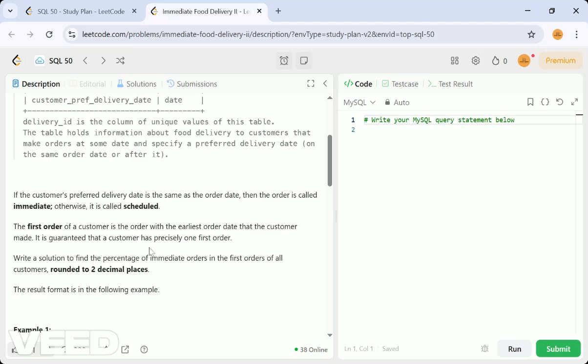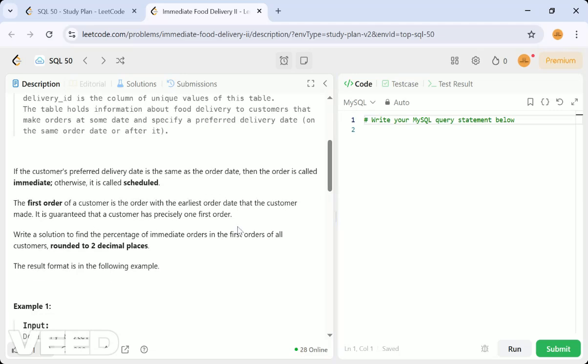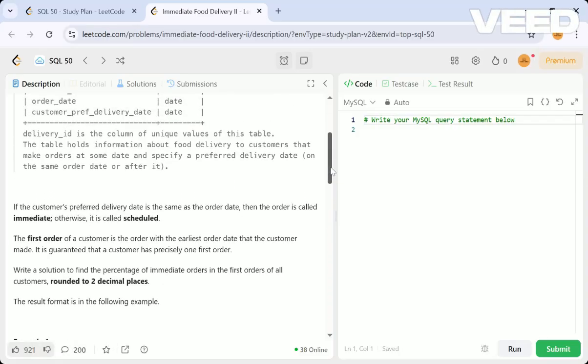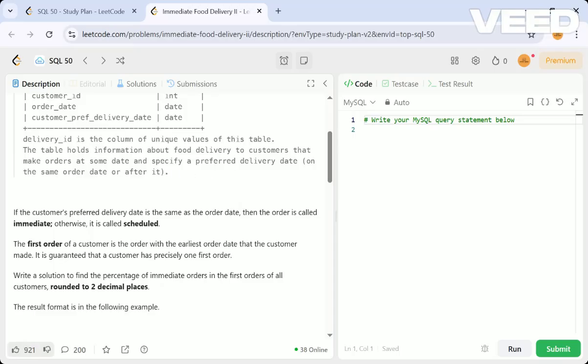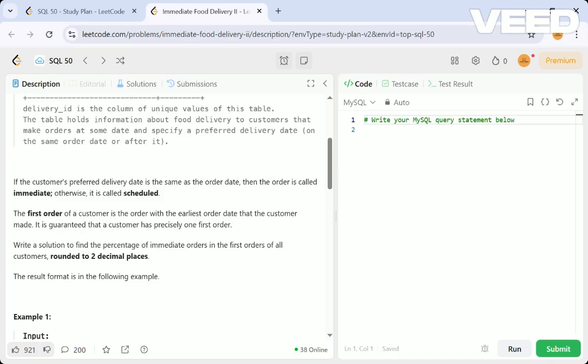Write a solution to find the percentage of immediate orders in the first orders of all customers. They are asking for the percentage of immediate orders, which is very easy: we have to check the customer preferred date, and if it matches the order date, it is an immediate order. We can take a percentage of that. But what they want is the percentage of immediate orders in the first orders of the customers. The order with the earliest order date is considered the first order.